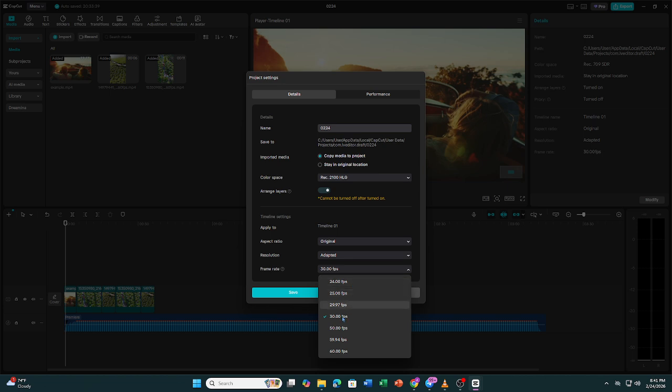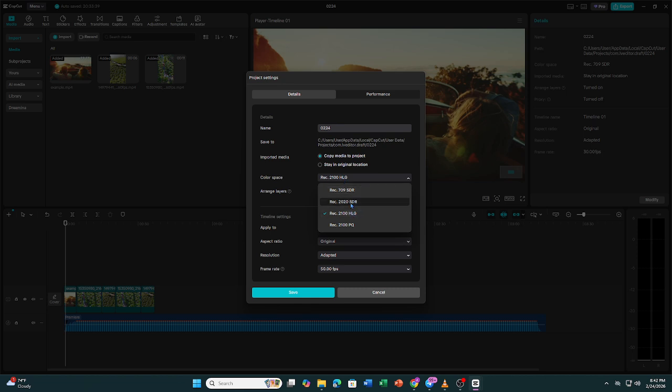Now go to export settings. So keep the color format consistent with your timeline. If you edited in HDR, export in HDR. If you edited in SDR, export in SDR.